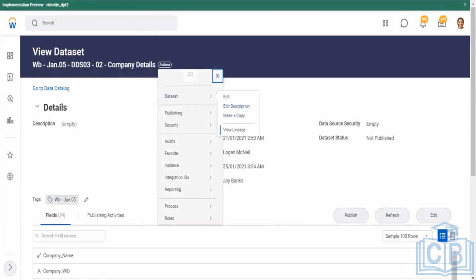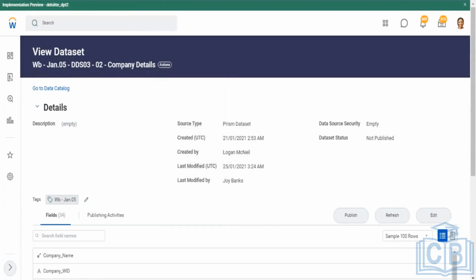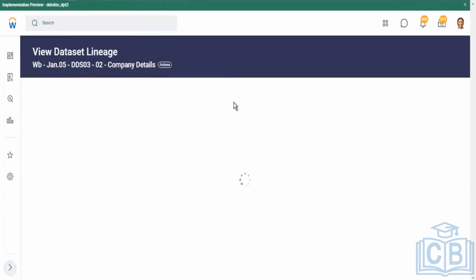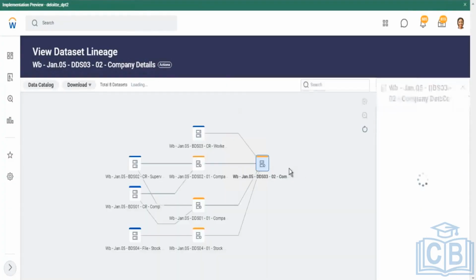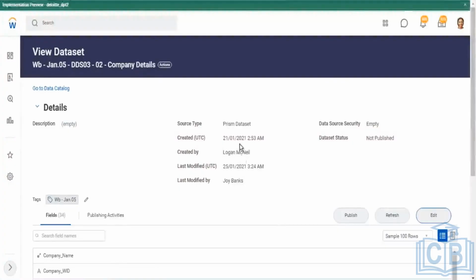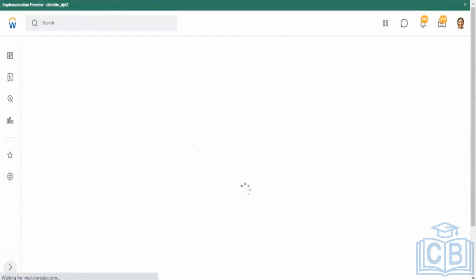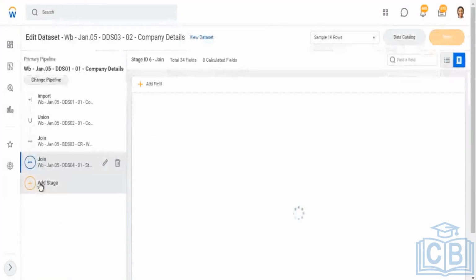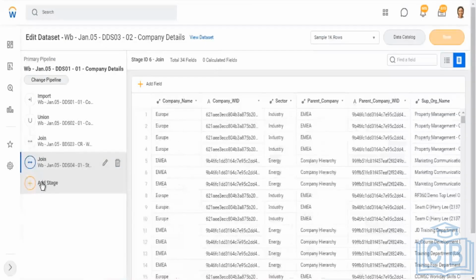If I look at the lineage, this is where we are. Right now I want to edit this, and I can add a couple of other stages. The first stage that I can add is a group by stage. What is a group by stage? As the name suggests, it allows me to group my data based on different factors.